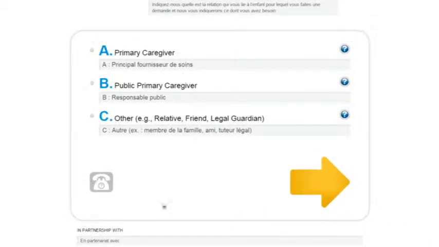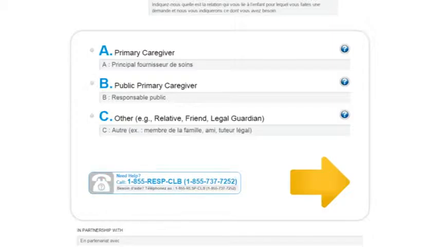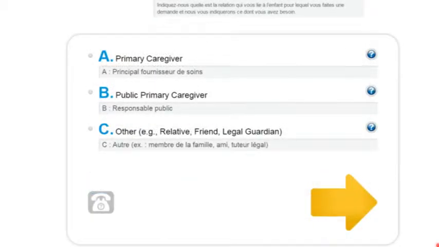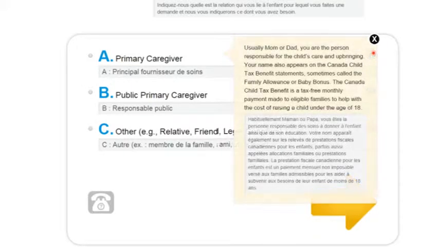Notice the telephone icon in the bottom left-hand corner of the application. It provides a toll-free number you can call for more information. You can also click on handy question mark icons. Clicking on them provides explanations for key terms throughout the applications. Let's look at the process a primary caregiver goes through on Start My RESP.